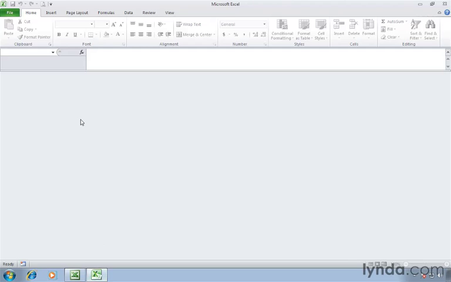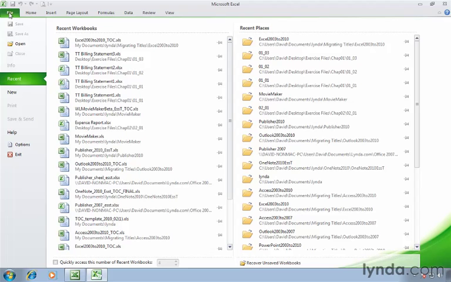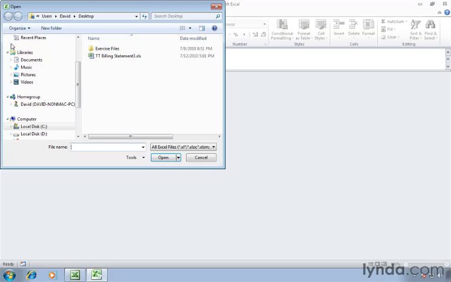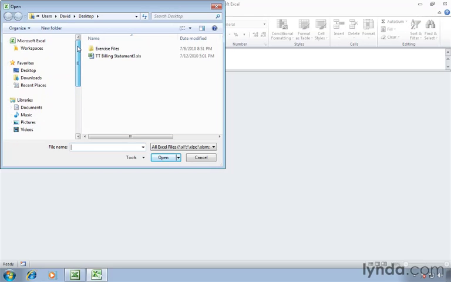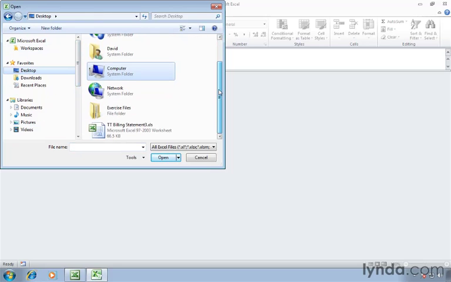You can open that spreadsheet from your exercise files if you've got them. I'm going to go to my Backstage view by clicking the File tab and click Open. And I'm going to go directly to the desktop, and that's where I'm going to find my TT Billing Statement 3. Notice I get a little bit more information here. For example, there's the extension XLS, but I also see that it's an Excel 97 to 2003 worksheet. That's the old format, and I see the size here as well. That's going to be important in a moment. Right now, though, I'm going to select it and click Open.